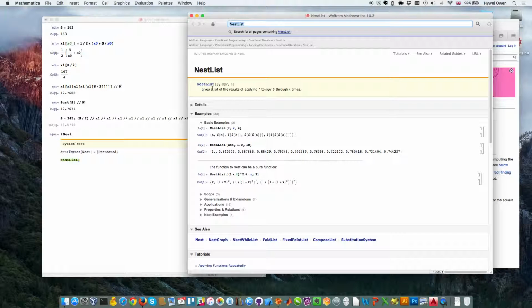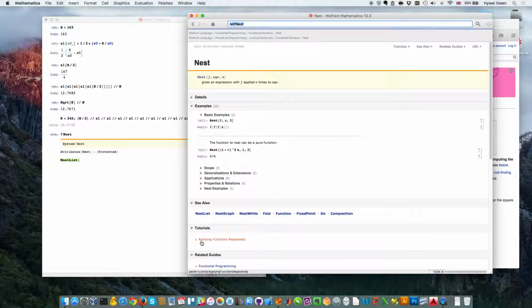You can see the NestList function, and there are many functions which are similar to it. There's the Nest function. You can see that they're rather similar. We're actually going to use the Nest function, which gives you an expression, which is the result of applying some function f to some initial value of an expression n times, which is what we want to do here. So you'll see that f is the function.